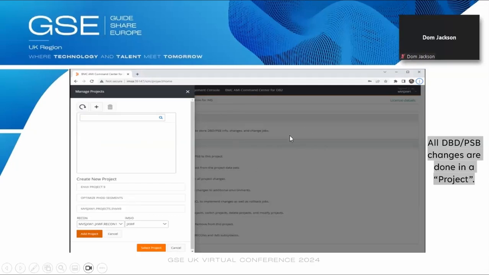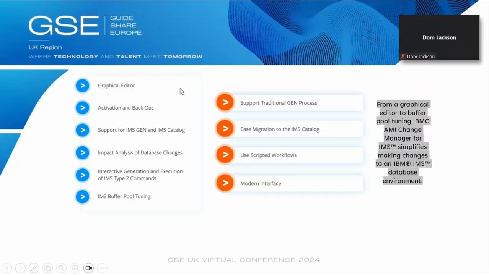Thanks, Tom. So as I said, the BMC AMI Change Manager for IMS solution operates within what we call a project, and within this project, all DBD and PSB changes are made, analyzed, and managed. So in summary, BMC AMI Change Manager for IMS reduces the risk of making incorrect changes to the IMS environment, which is absolutely critical, especially in a DevOps environment. It supports IMS developers in a DevOps environment and seamlessly integrates with mainframe inclusive DevOps toolchains, enabling change to work to the user's advantage. That's the power of this solution.